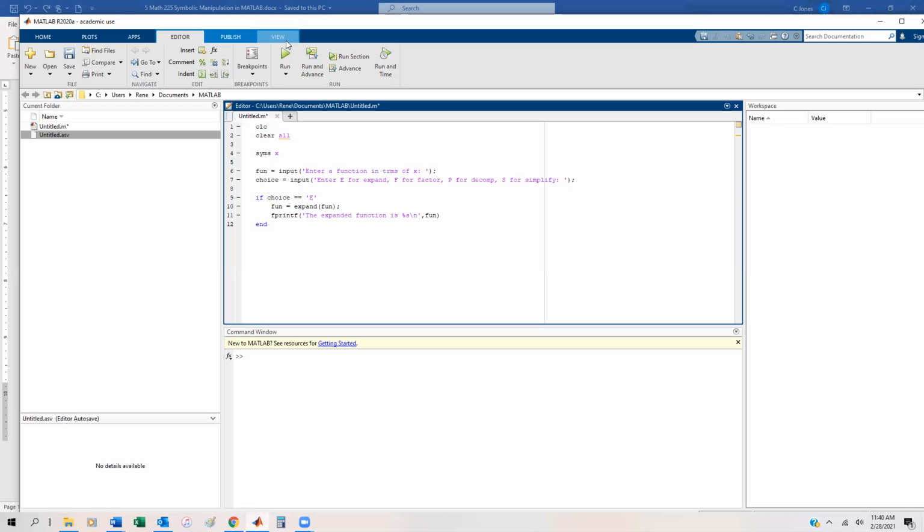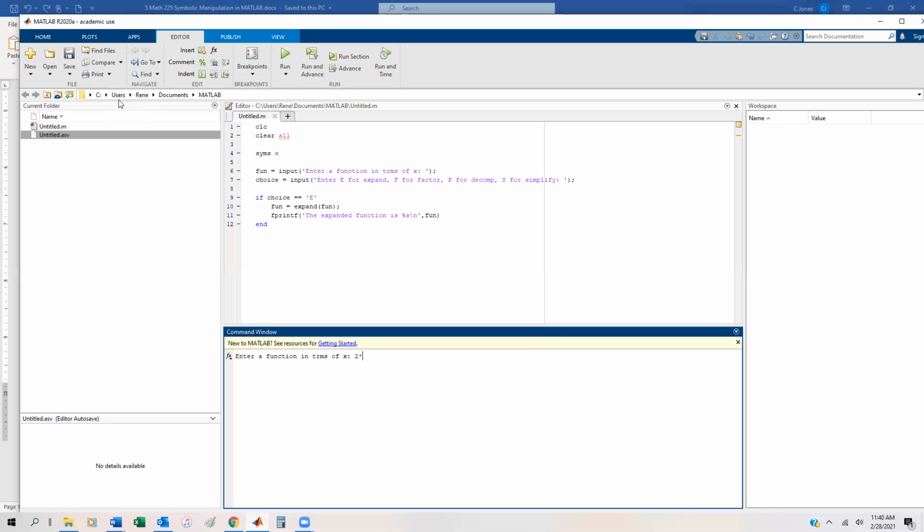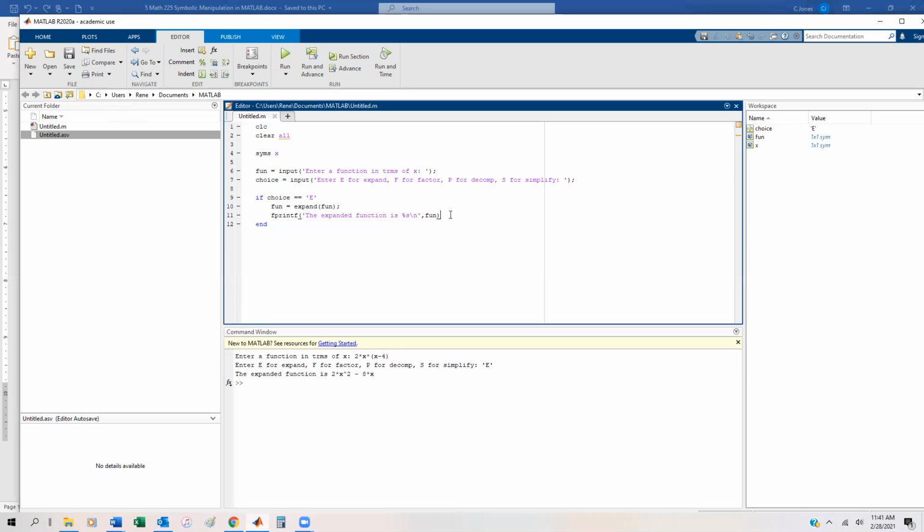All right, so I'm going to run it, and I'm going to do a really basic example. We'll just do something like 2x times, let's say quantity x minus 4. All right, so that should be pretty easy. And we are going to expand. And remember, when you're typing this in, make sure to put it in quotes, the single quotes, and it gives us the expanded function. All right, so we're on the right track with everything.